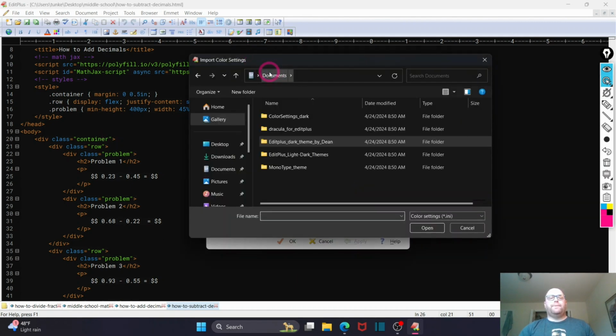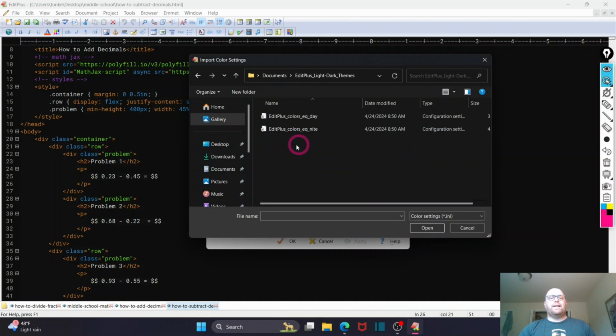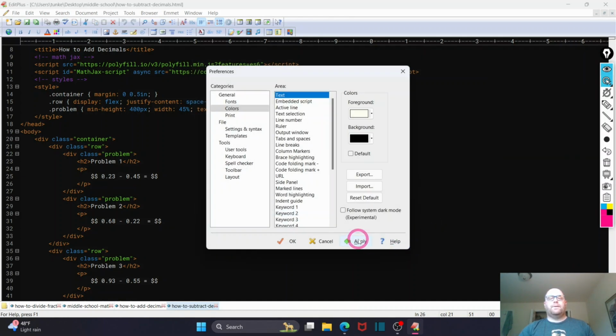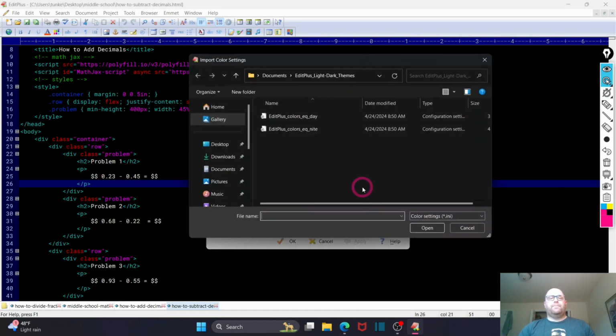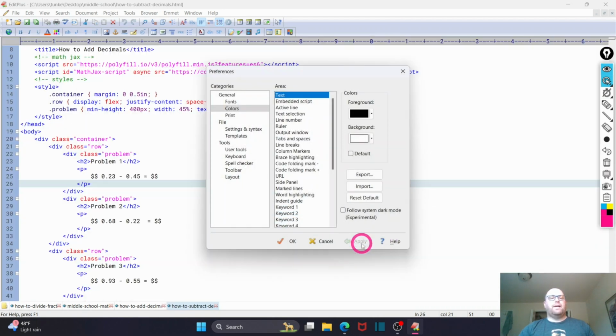Import. Let's try another one. We have light and dark themes. Let's do the night, click Open, Apply. There you go, that's the night theme. We can also import here. Let's do the day theme, Apply. There's the day theme, pretty nice as well.